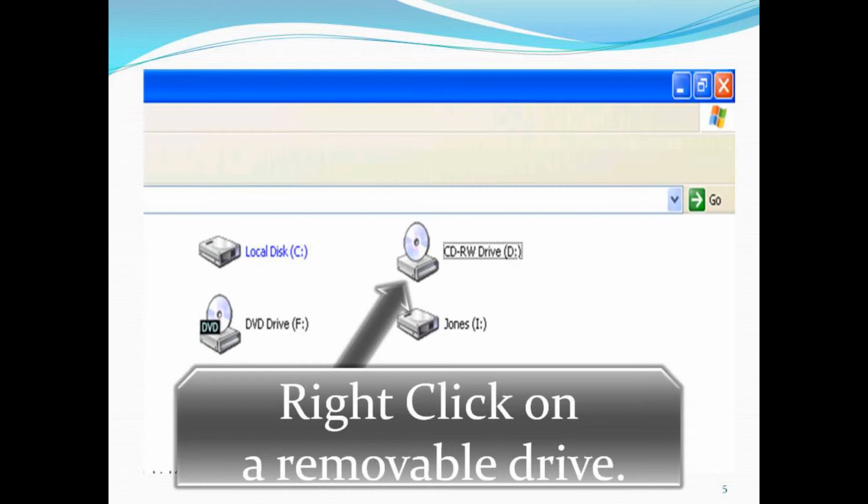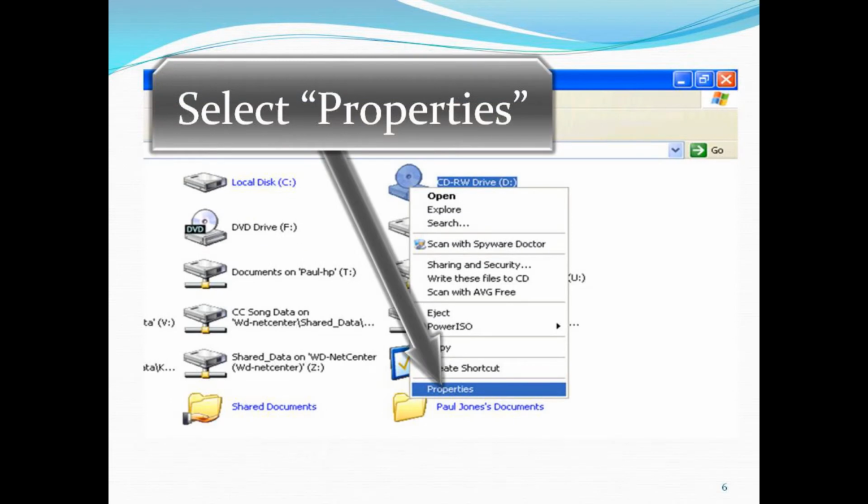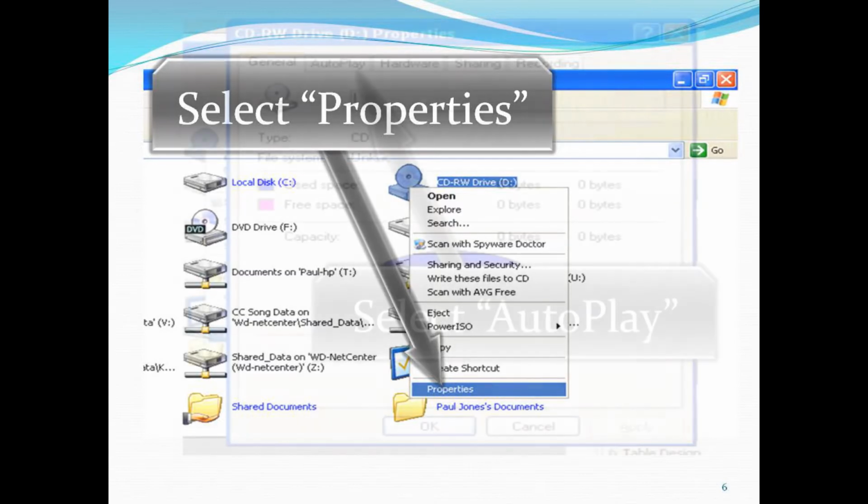Now what we're going to do is take the icon of our CD drive and right click on the icon, or the picture of that selection, and we get this menu. Right click will always bring up a menu, if you remember, and we'll be able to left click on properties. The properties menu will enable us to make these selections.